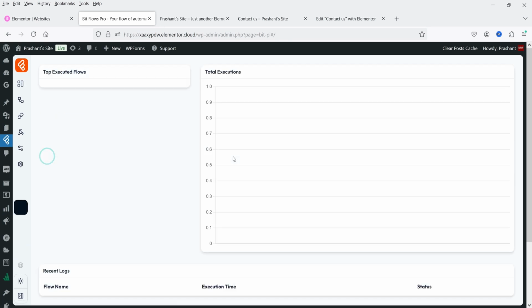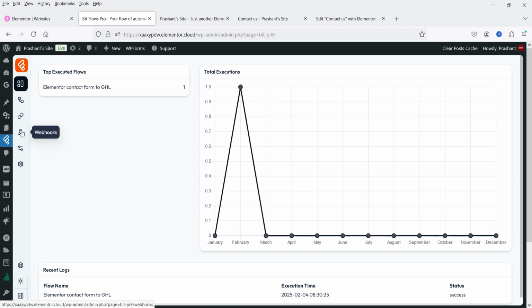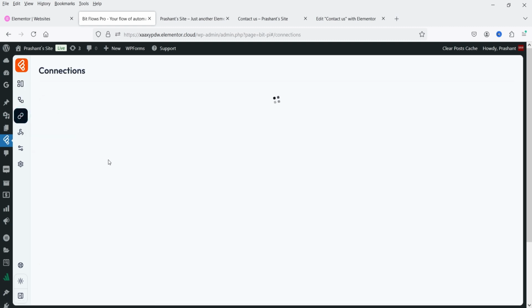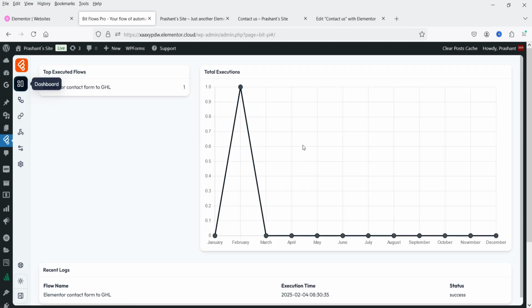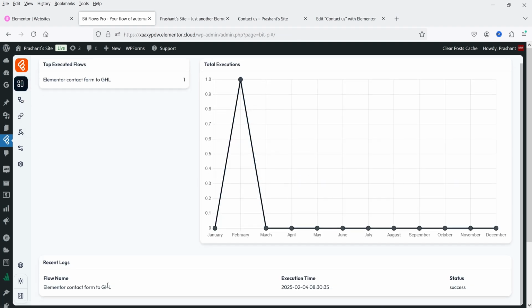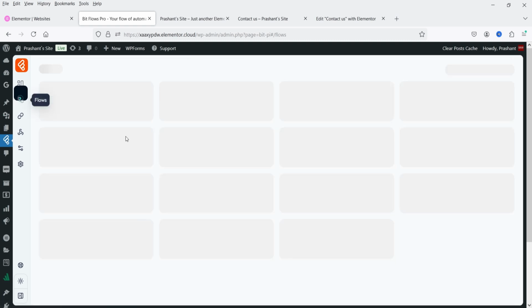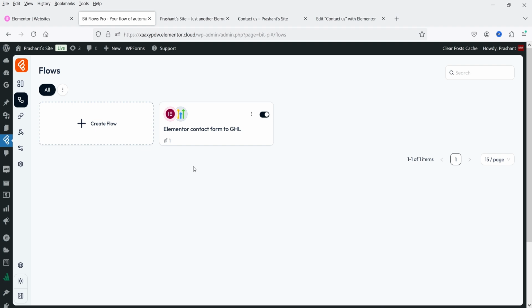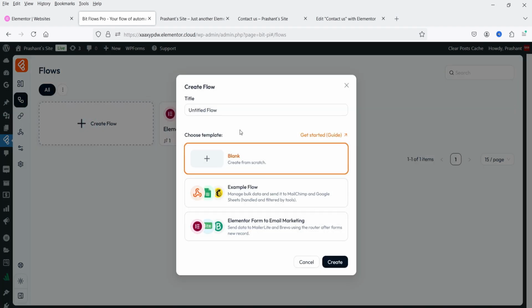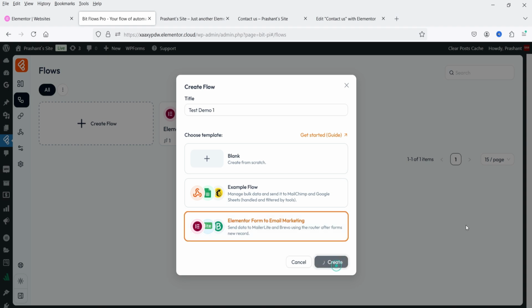So let's go to dashboard again, and now if I go to connections, you will see we have one connection here, that is Go High Level. And if I go to dashboard, you will see total executions, how many executions are there. It will show all the data here. And go to flows, you will see one workflow that we have already created. Click on create a new one and just name it as test demo 1, and let's use this one, pre-designed template. Click on create.